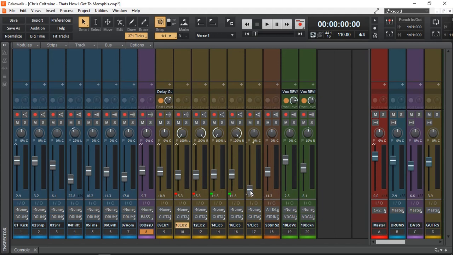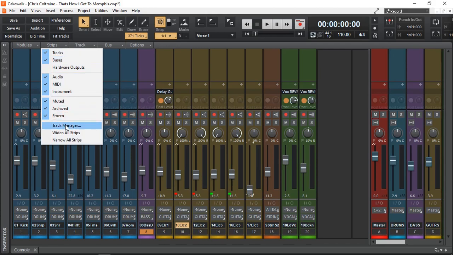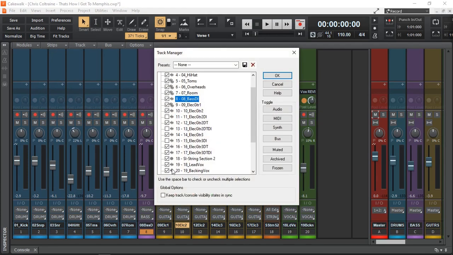I've turned the fader all the way down and muted it, because I don't need to use it, and I don't need to have it occupy a space in there. I can use the track manager to turn that off.